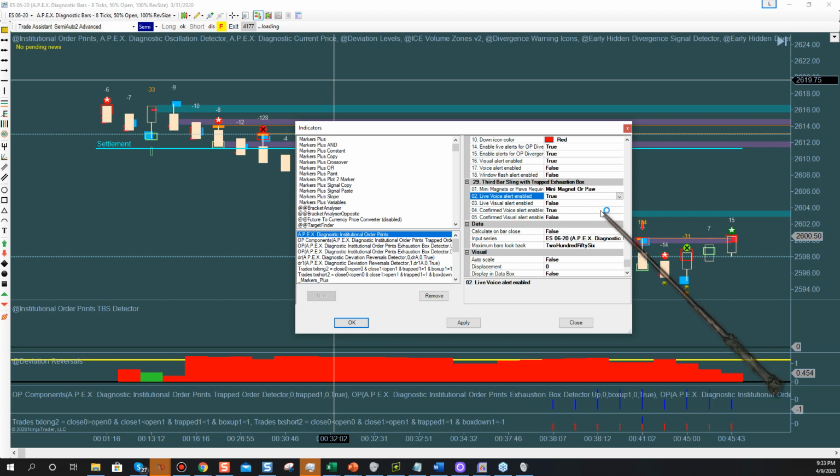Okay? And then, do you want to confirm? A live alert means it's a potential one. Like, it sees a trapped exhaustion box with the mini magnet, it may go away. But it gives you that heads up. Why do you think you might want a live alert?